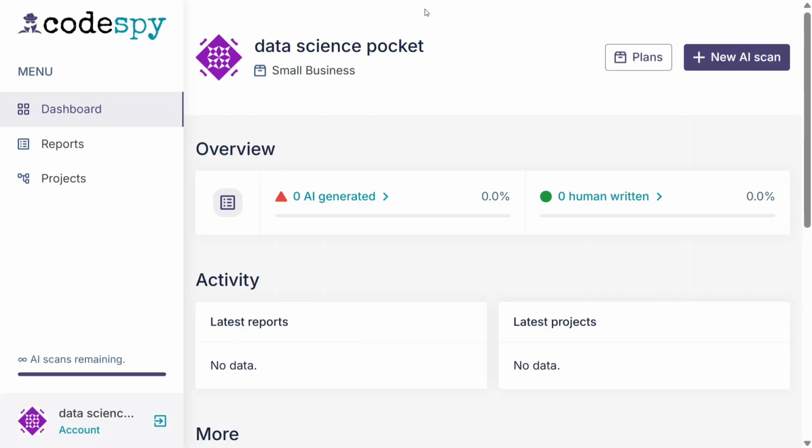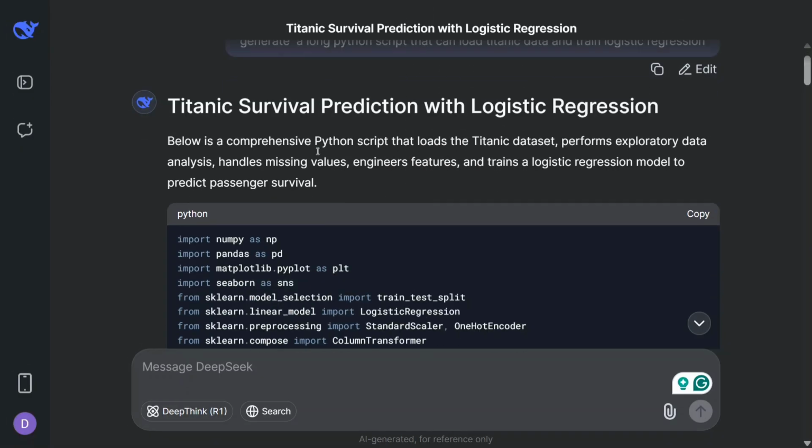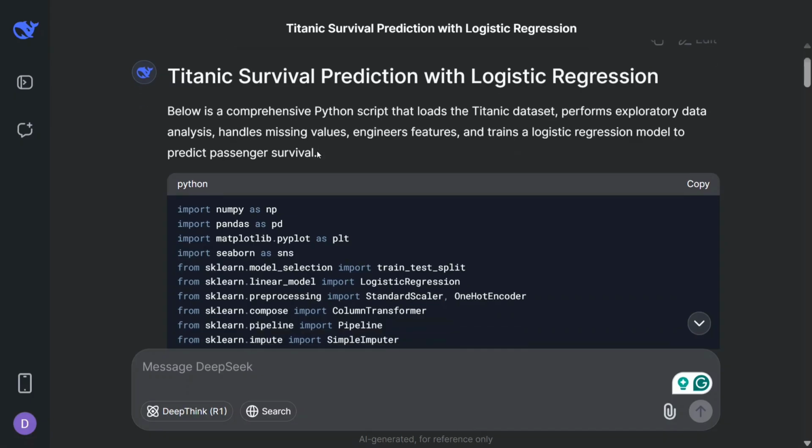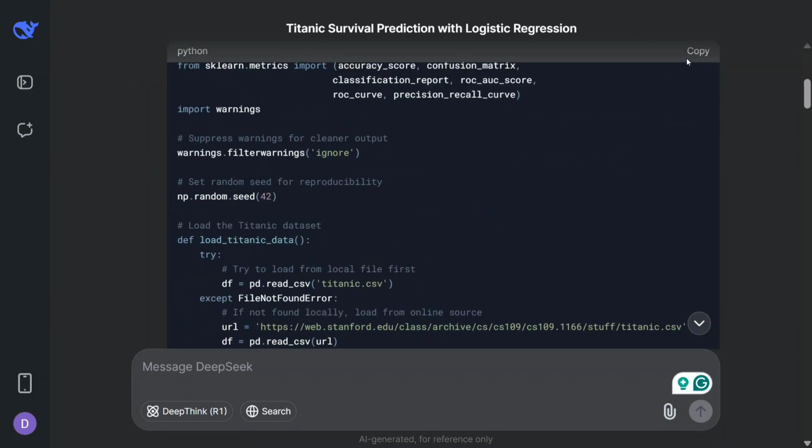So I have already got a couple of code snippets with me in Python. So let's jump onto it and see how effective Codespy is. As you can see, I have generated a completely AI generated code using DeepSeek around Titanic survival prediction with logistic regression. This is the entire code generated. Let's copy this and test it out with Codespy.